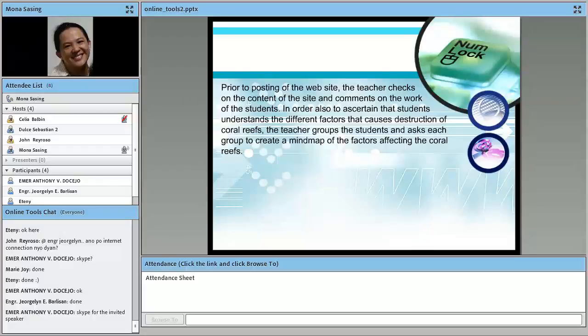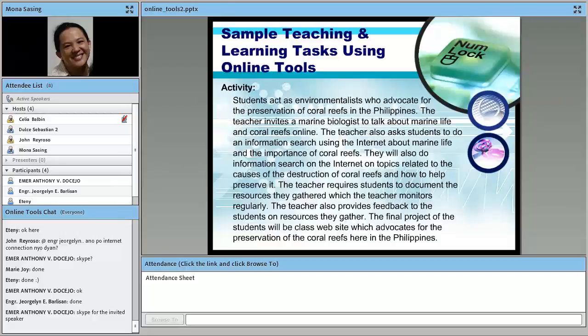Okay, Sir Emma says, Skype for the invited speaker. Okay. So you'll do a Skype. So what task could that be, sir? Is that a teaching task or a learning task? The teacher is the one who initiates, no? So, the task of the teacher, to help the teacher do that, they make use of Skype.